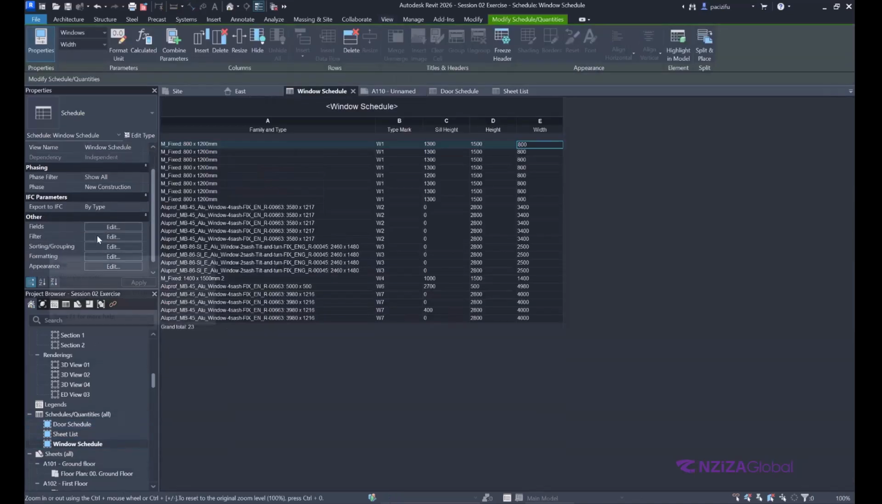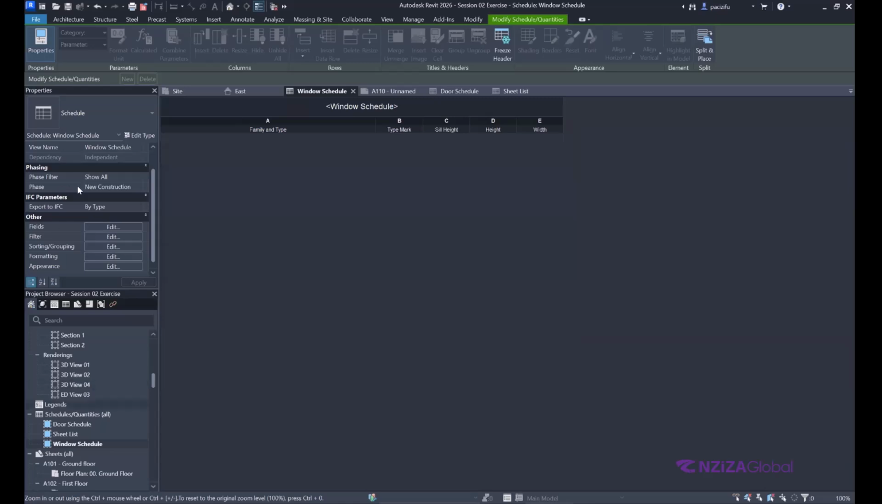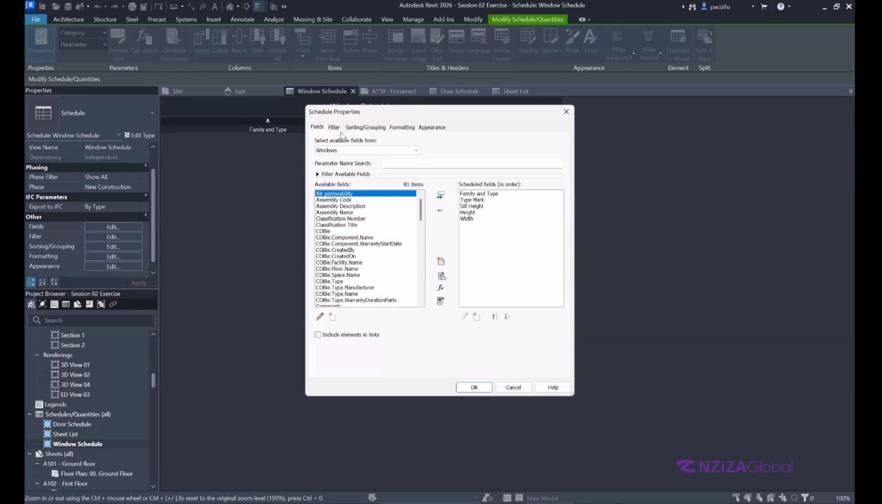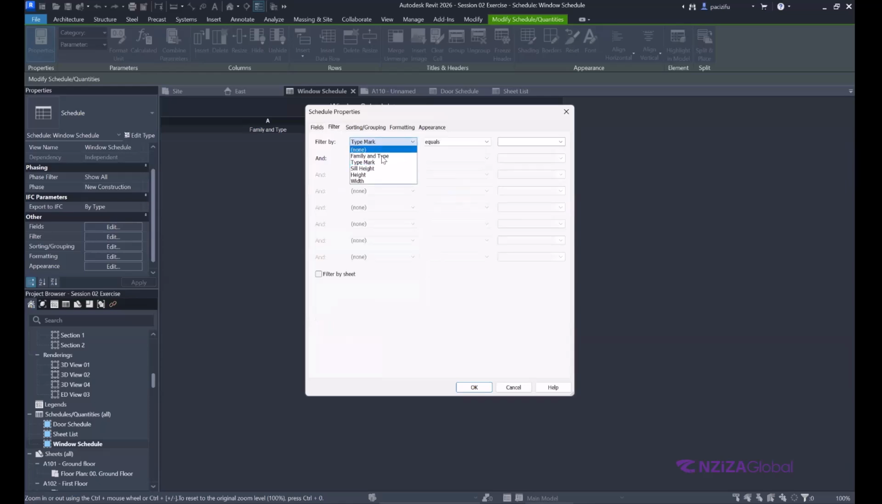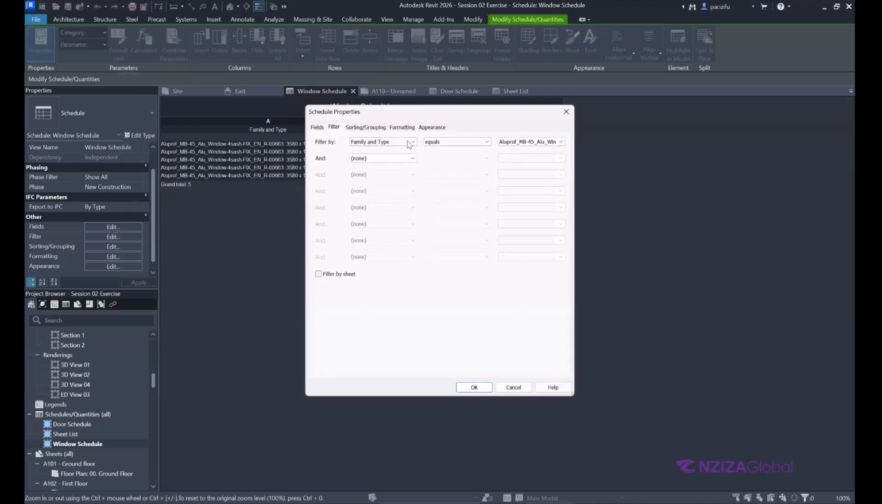Then you go in this Edit and Filters. Filter by type mark, then make it equal. Then let's try this. All of them are moved. Filter by name, family, and type. So we stay with that one only.